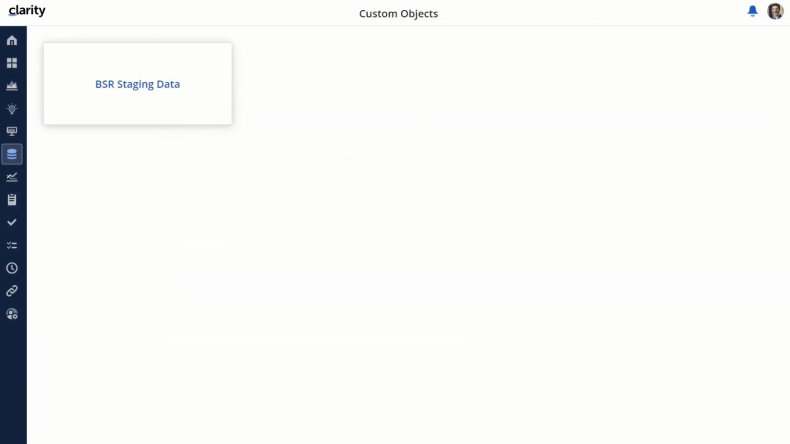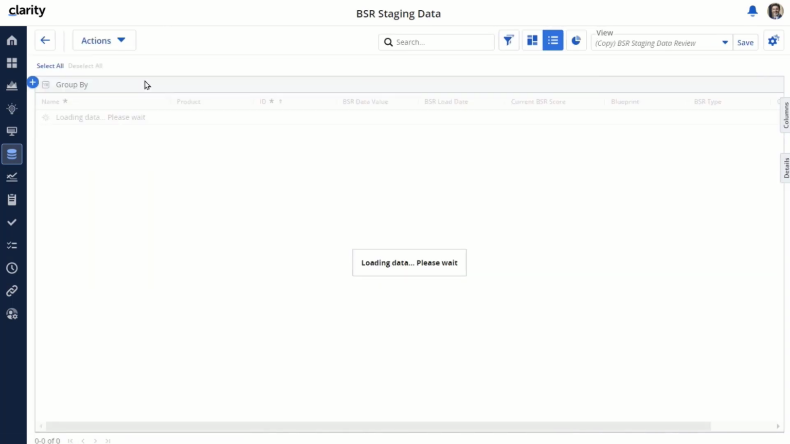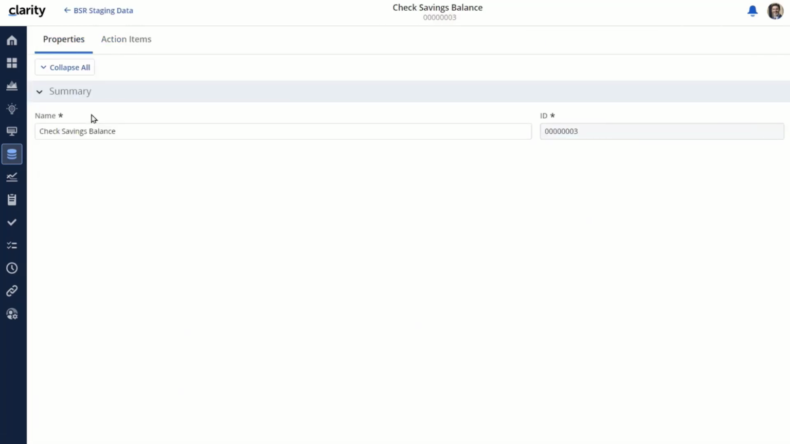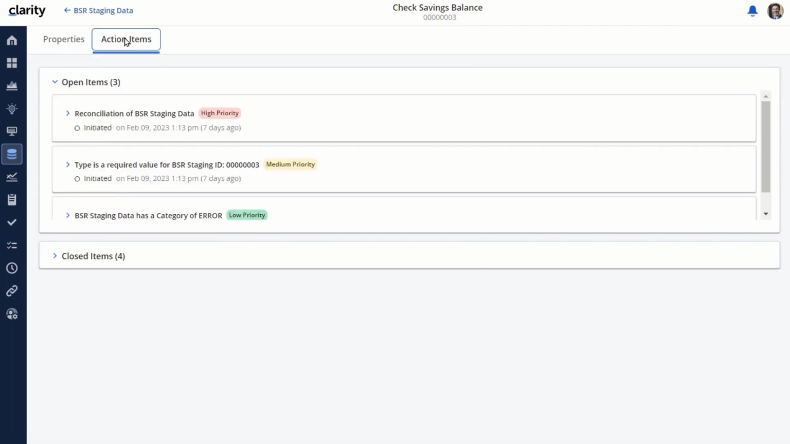Next, we're going to take a look at the Action Items module on Custom Master Objects. As you can see here, I have a custom master object set up called BSR Staging Data. We'll go into an instance of it. Now, Administrator has configured the Action Items tab to show up for this custom master object.